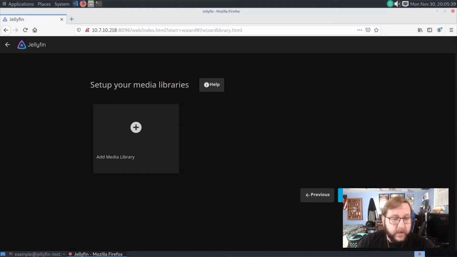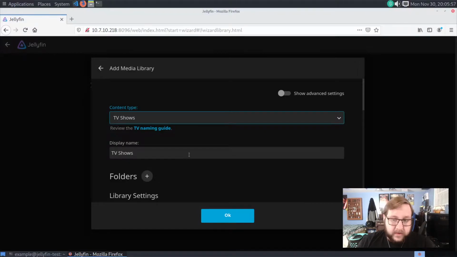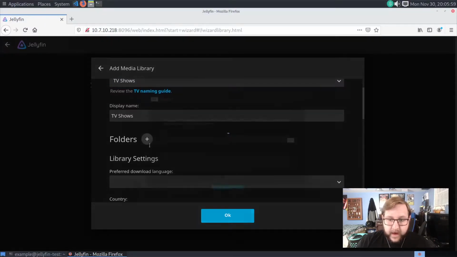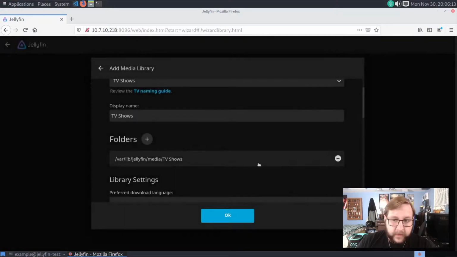So, personally, I like to keep my TV shows and movies in separate libraries. This is just a personal preference. But go ahead and click on Add Media Library, Content Type. Let's start with TV shows, Add Folder. And then I have my media folders under var/lib/jellyfin/media, and then TV shows. Put that there, hit OK.